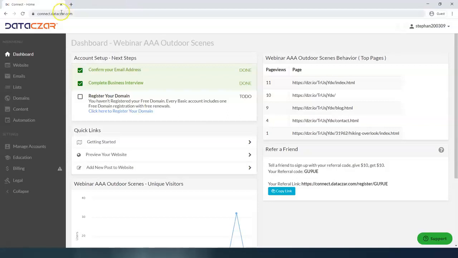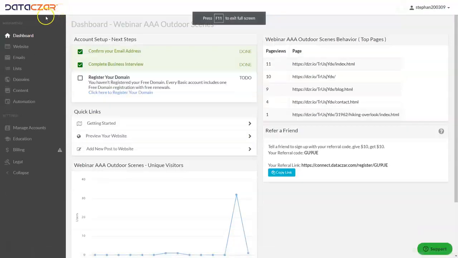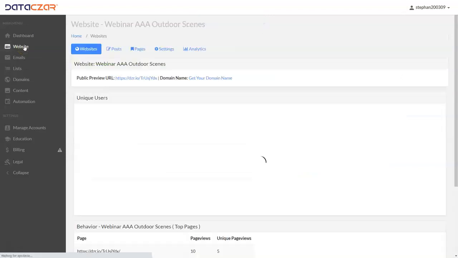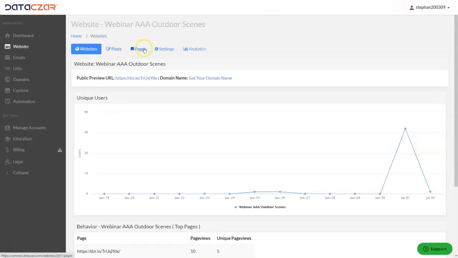Let's get rid of that. We're going to go full screen. So to work on your website, you're going to click on the Website button. This is how you're going to start building your website. These are the editing tools, post pages, and settings. We're going to be going over those in just a minute.